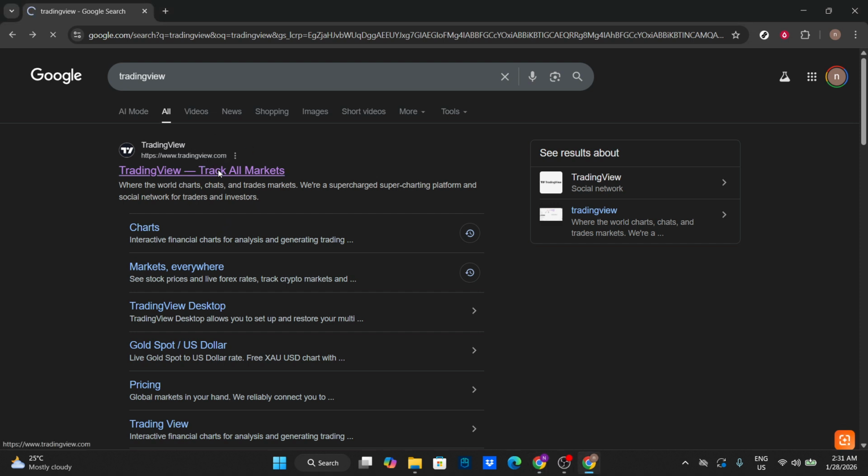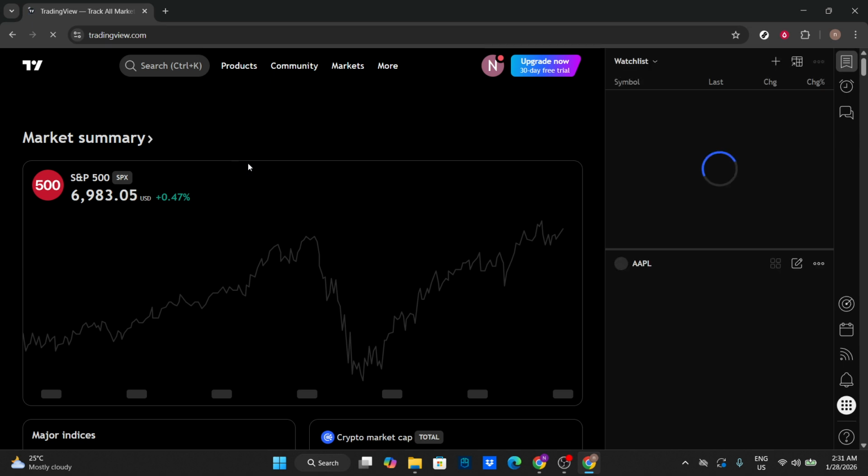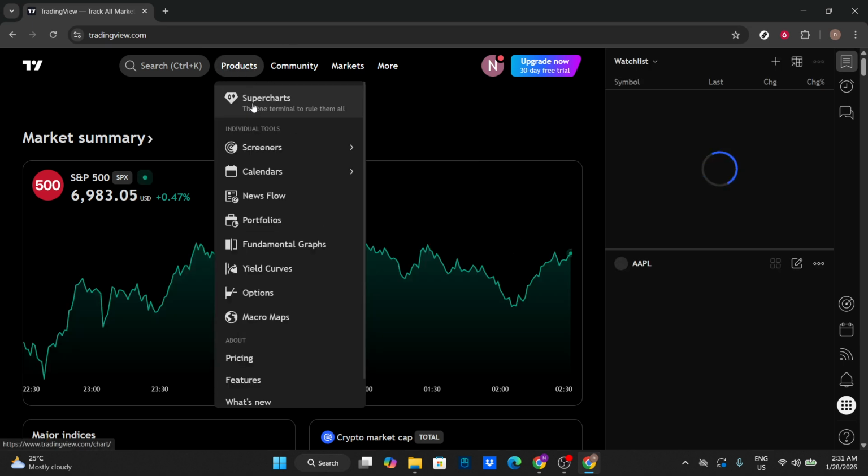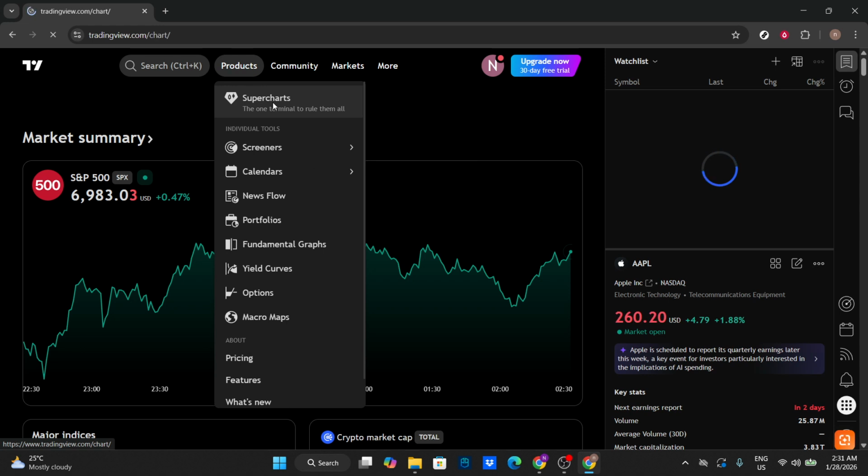Start by going to tradingview.com. Once the homepage loads, look along the top navigation and click on Products. From the menu that appears, choose Supercharts. This opens the main charting interface where you'll do most of your analysis.